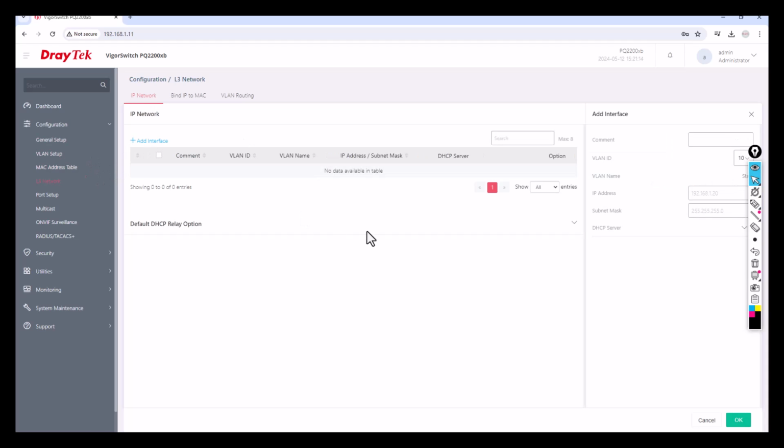Just click on add. Then you can see your comment. I can say that this is for VLAN 10. Okay, let's move my pen a little bit down, guys. Then you can choose the VLAN ID. This is for 10. So what's the IP address? 192.168.10.1. What's your subnet mask? It's 255.255.255.0. And what's the DHCP server?